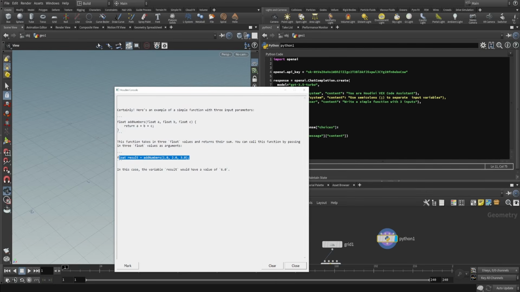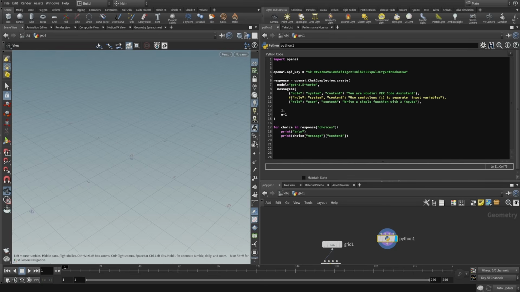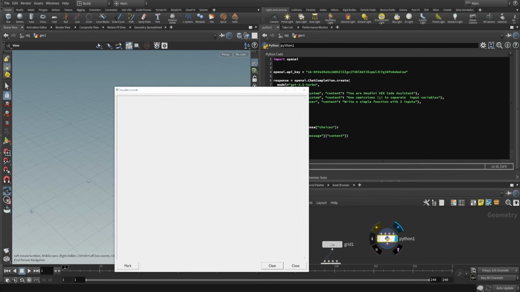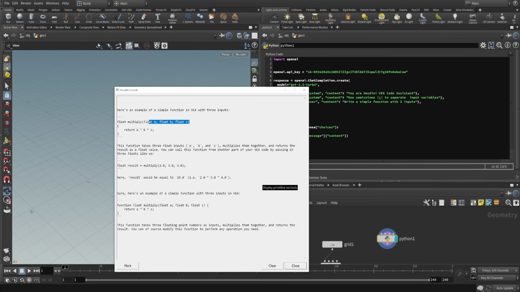Okay, we have this function which is not correct. It's still using commas. Now let's check the answer after this instruction: use semicolon to separate input variables. Run the code again and wait for the response. Here we go. Now we have the right answer with the semicolon.